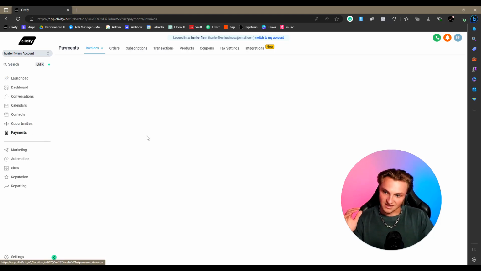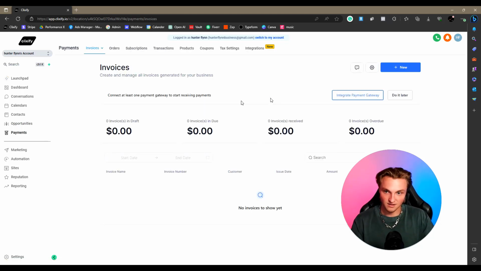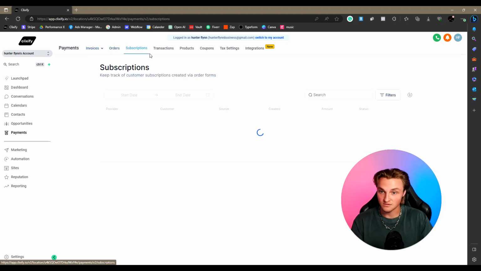Okay, the next one is payments. This is how you get paid right here. This is just going to be an overview of the revenue, the invoices, the overdue, everything like that. Orders, any subscriptions that you might have, the transactions, products or services that you have, coupons. Make sure you got your tax settings in there.